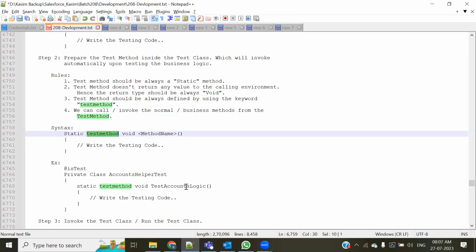Now let's come to the properties. What is a test method? Who are you? I am a test method. What do you do? I'm going to perform the testing of your business logic. That is my duty, that is my job, that is my role. My name is test method. And every test class must have at least one test method. You can have multiple.